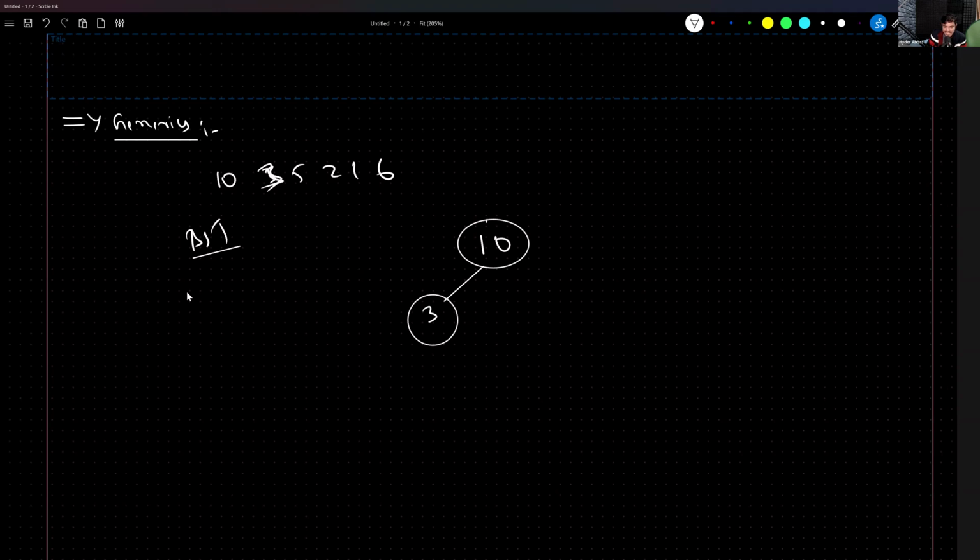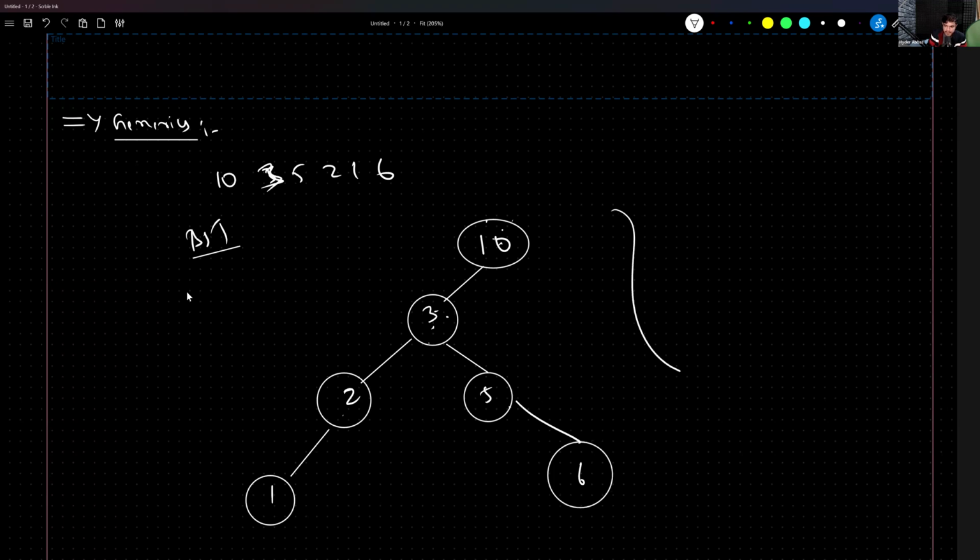5, is it less than 10? Yes. Greater than 3? 2, less than 10, less than 3. 1, less than 10, less than 3, less than 1. Here, less than 10, but greater than 3, greater than 5. This is how the tree will be for that given data behind the scene.